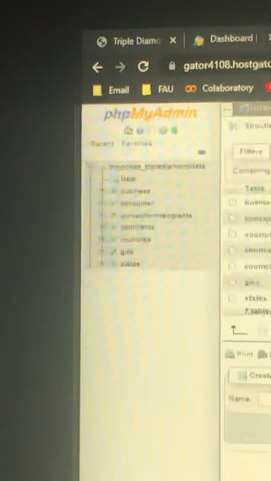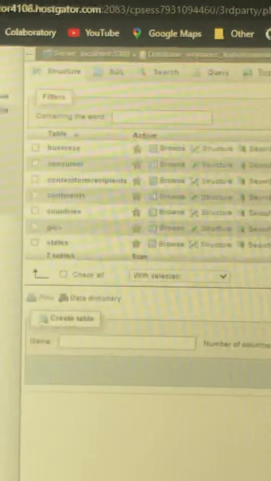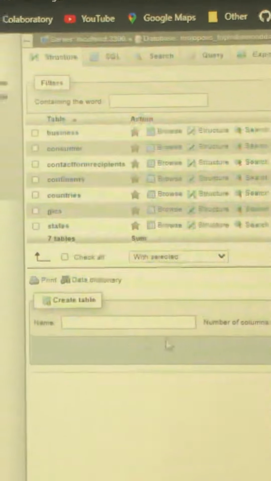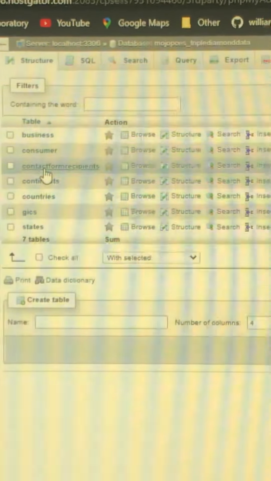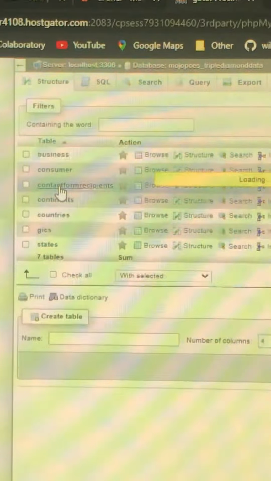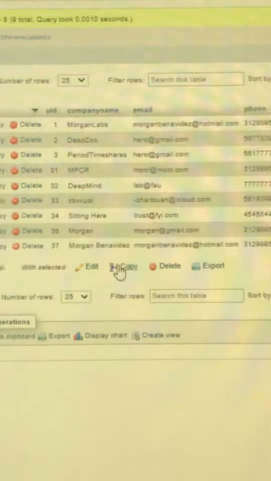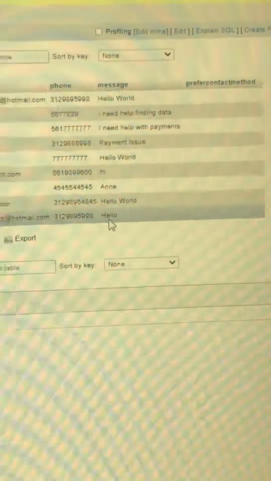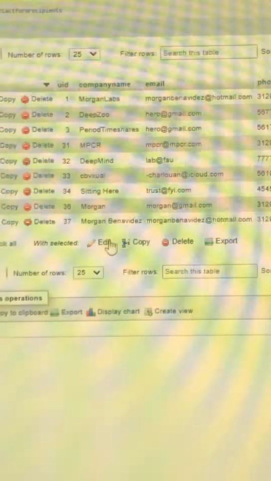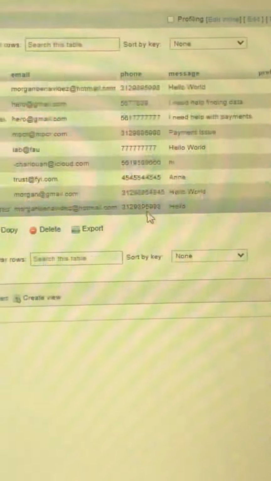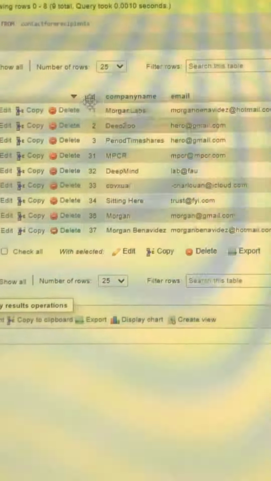When it does submit, here's my database. Here you can see all the different tables. I have a table specifically for the contact form, contact form recipients. Here you'll see what we just typed in on the other screen. These are all just previous tests.